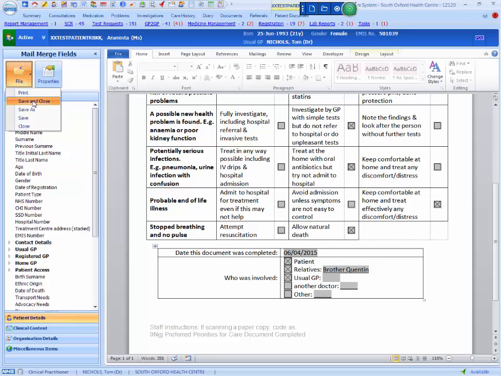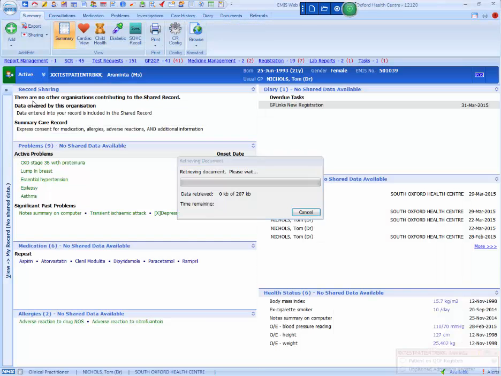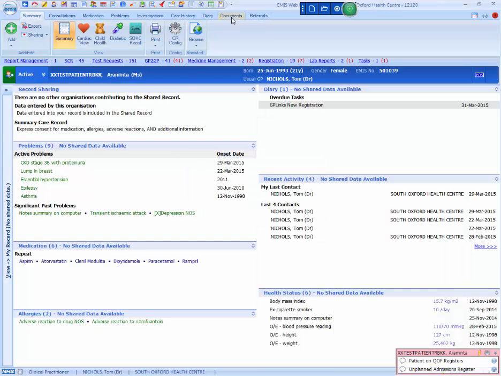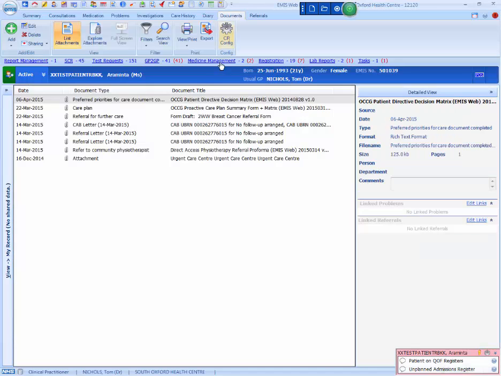I'm going to click File, Save and Close. And if I access the document section of this patient's record, you will see that it's been filed as a decision matrix with the code Preferred Priorities for Care document completed.